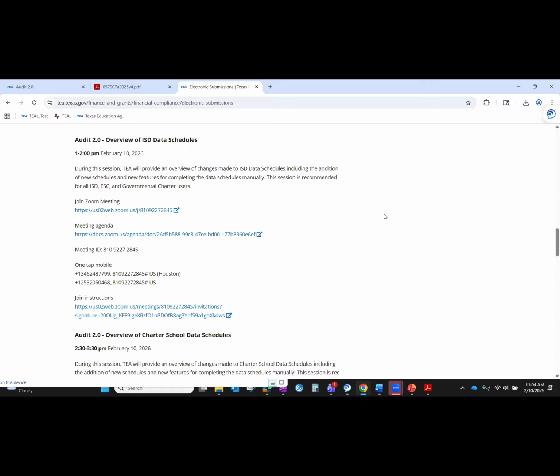There are presentations for both breakout sessions. We have a PowerPoint for the ISD data schedules as well as the charter school schedules. If you're a government charter user, if you can only attend one, I highly recommend you attend the ISD data schedules more so than the charter school schedules.